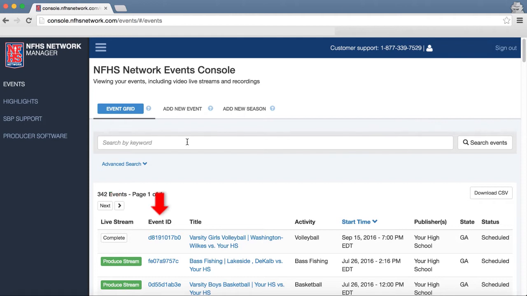The second is the event ID. This is the event's unique ID, also known as the event unity key. The title is the event's title and is what will appear on the NFHS network. Activity is the specific sport or activity of the event. The start time is the start time and the time of the actual event.